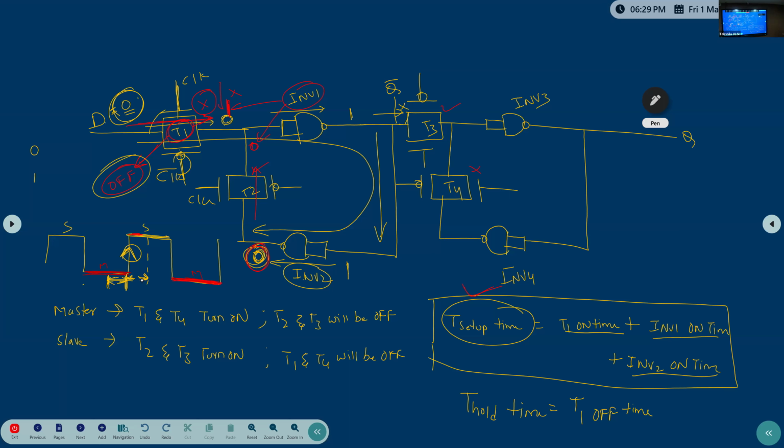So the definition is: the minimum time data should be stable after the active edge of the clock. That is the T hold time. So this is the T hold time.